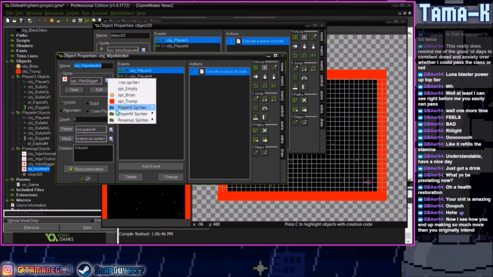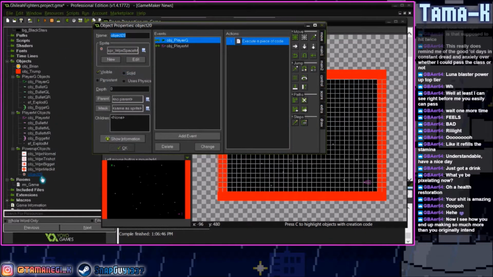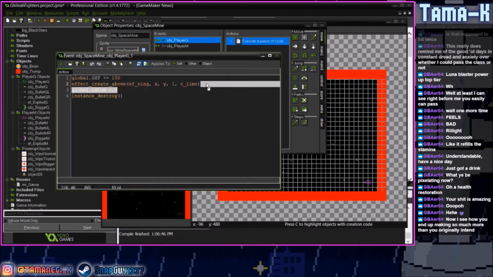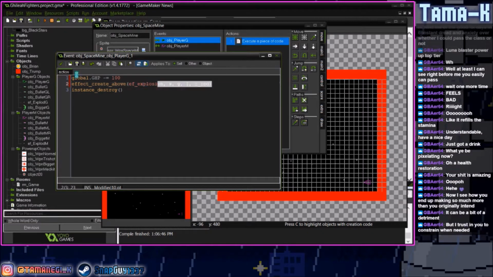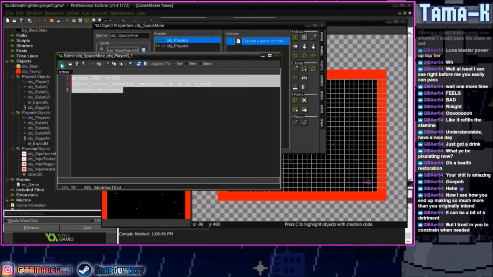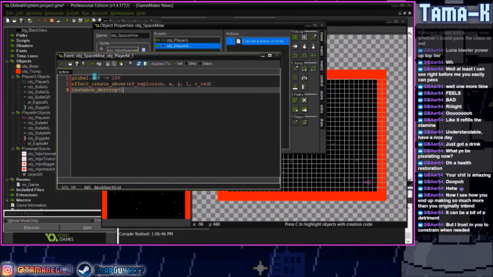I just realized that this thing had the wrong sprite. There we go. Let's not reduce too much, but I want it to be a consequence. There we go. Bam.